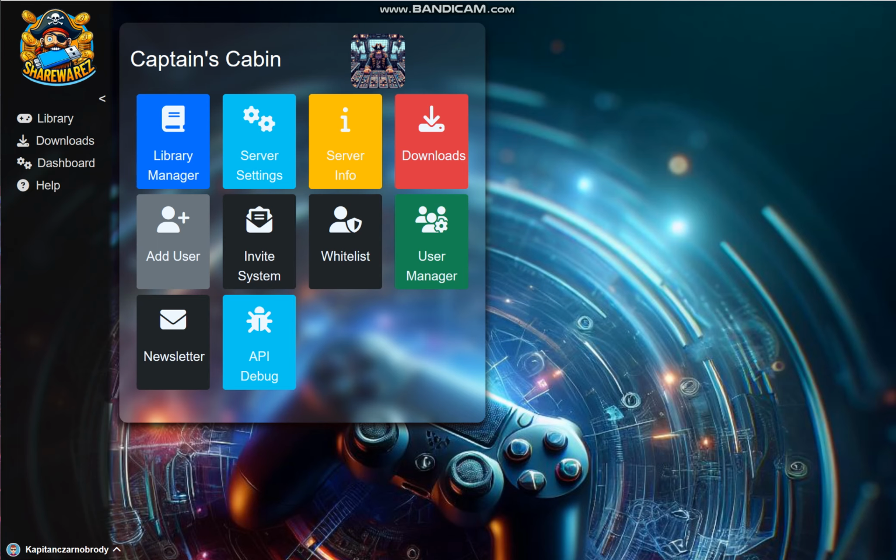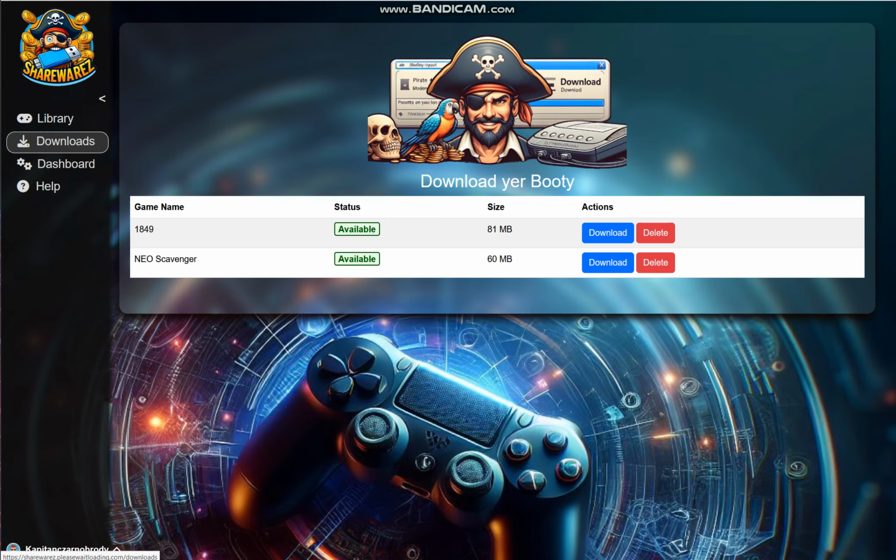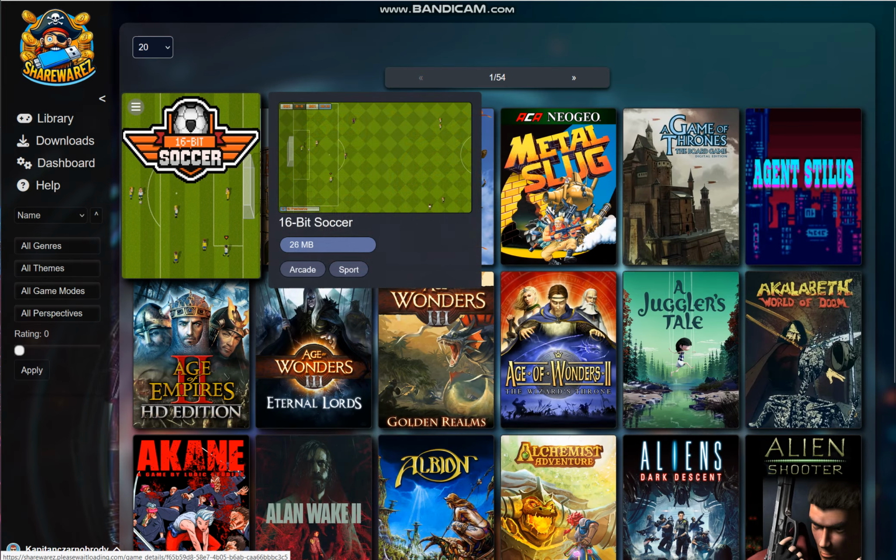This API debugger, if you want to play around with the IGDB API, it's a lot of fun. It's got a ton of data. You can play around with it there. What else can we show you?